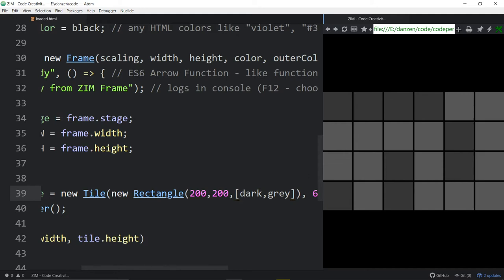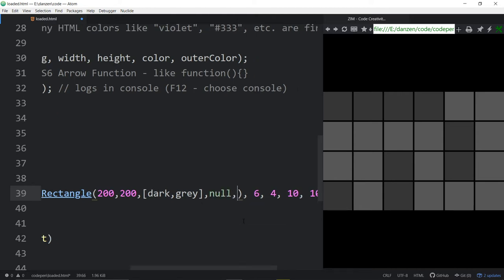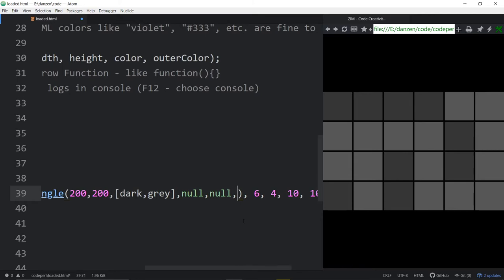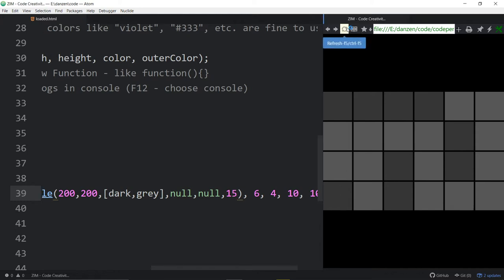Do we want rounded corners on those? Probably, wouldn't you say? So the next parameter of a rectangle is the border color, and then the border width, and then the corner. So do we want to put a border on them? I don't think it's really necessary to put a border on them. So let's null those, null for those two. And then we'll give a corner of 10, 15. Let's see what that looks like.